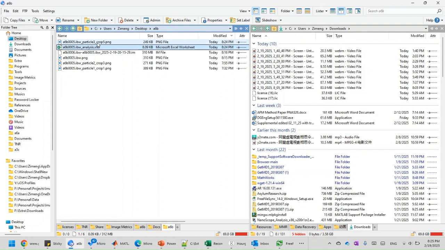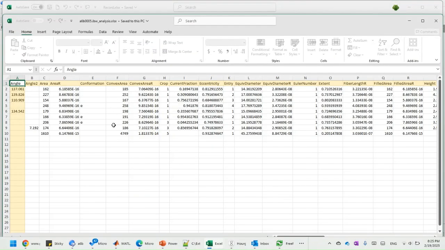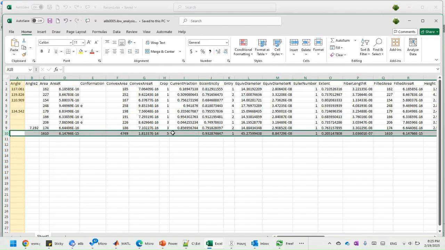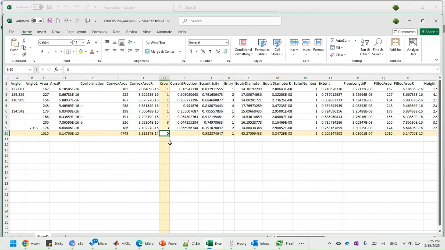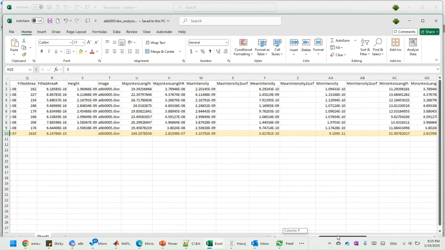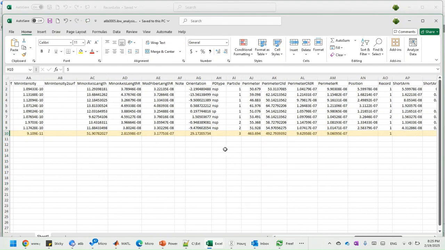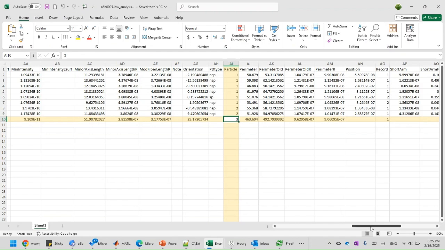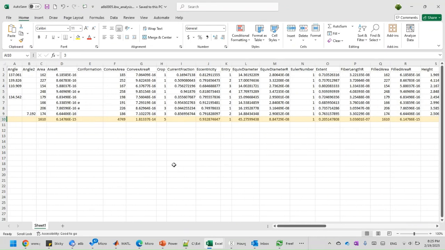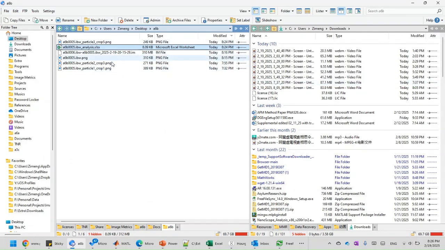So we have particle 3 analyzed. Let's see if it adds to the bottom of the Excel file. Now we see that this should be our crop file. You see that? This is the particle we just analyzed, the particle 3 crop file. It's just one row, the one row of new information that we added to the Excel file that we saved last time. Now it's adding new information to the same Excel file, snapshots of that as well.